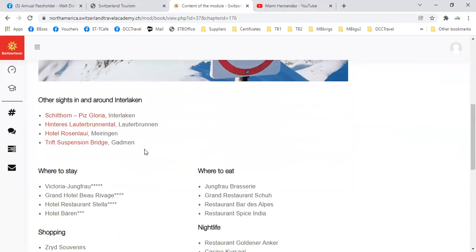Interlaken 2. Other sites: Schilthorn, Piz Gloria, Hinterstoisser, Lauterbrunnen, Hotel Rosenlaui, a trip suspension bridge.